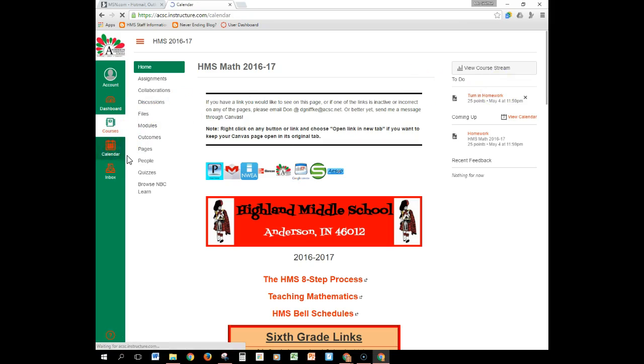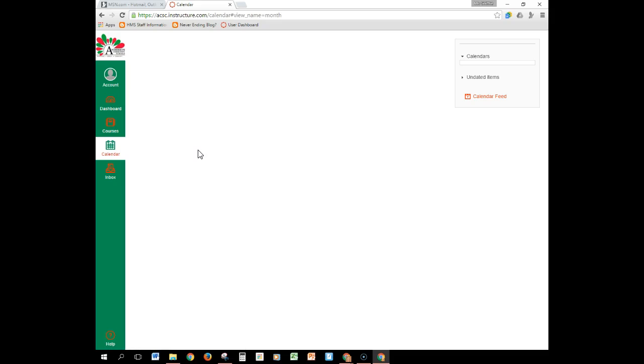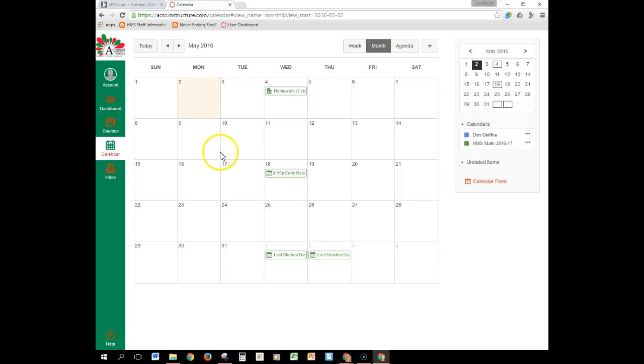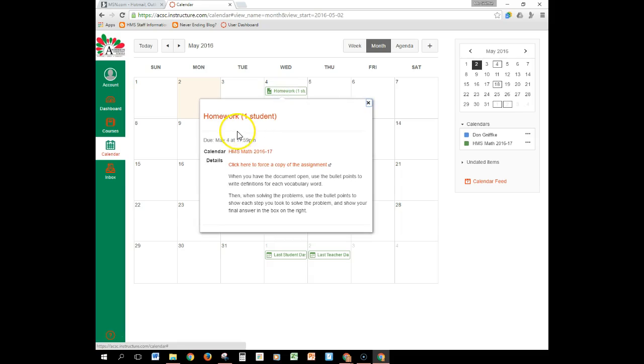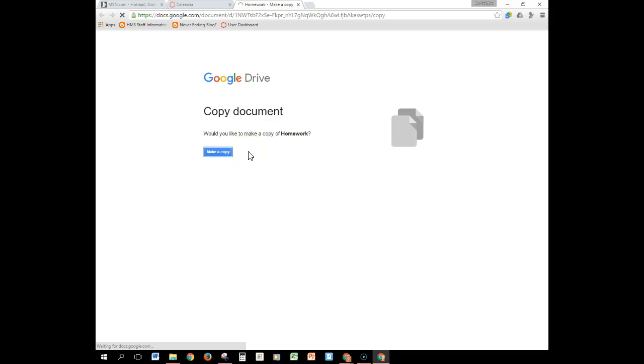I can look at my calendar, and it should be on my calendar, and there it is, the homework assignment. So I'm going to click on that, and there's the calendar, details, click here to force copy of the assignment. So that's what I'm going to do. And this is what comes up. Would I like to make a copy of homework? So yes, I'm going to make a copy.